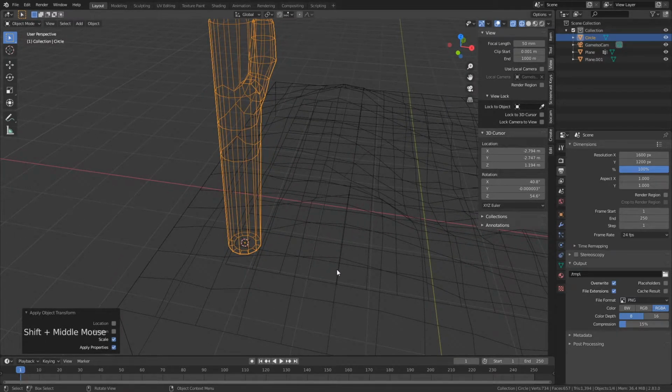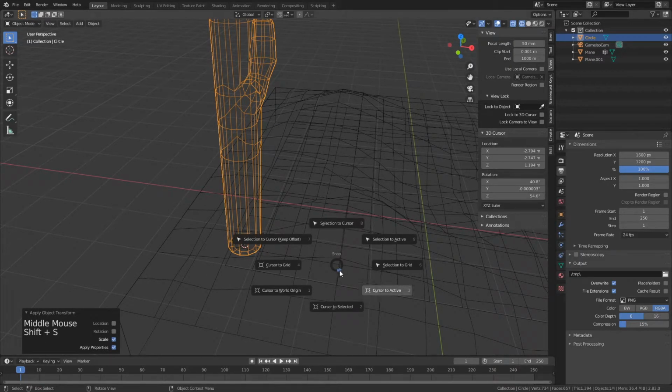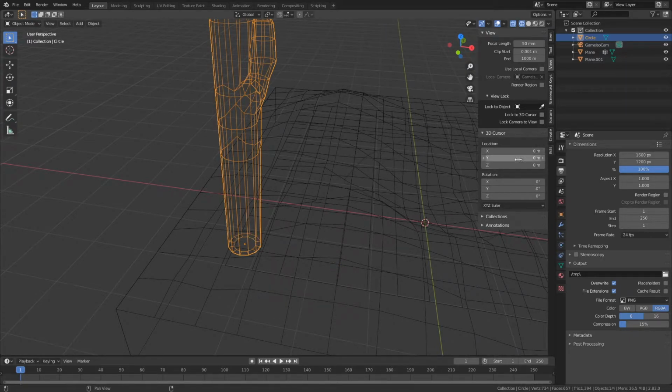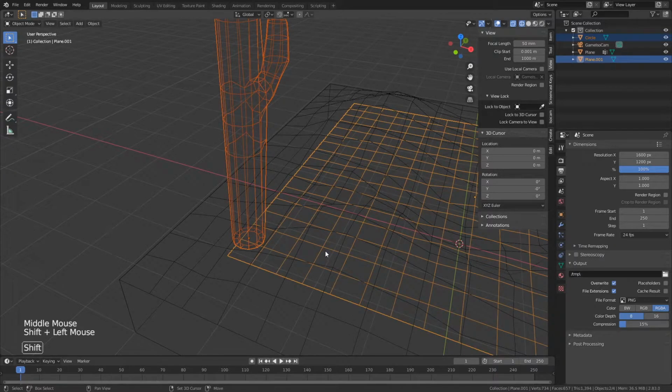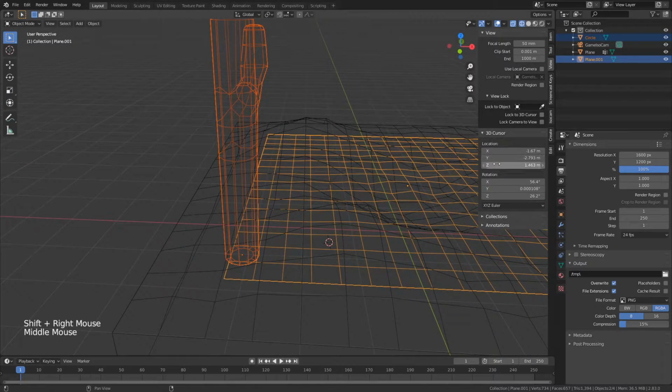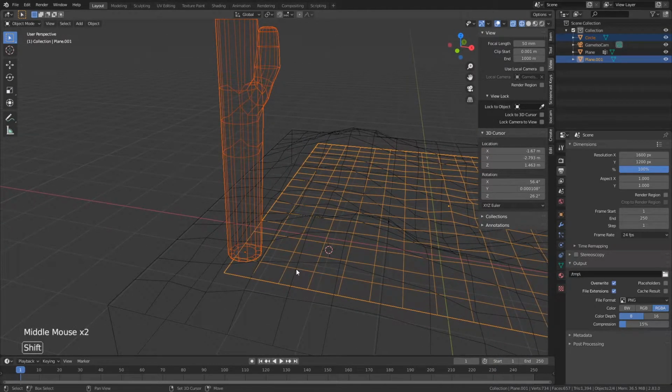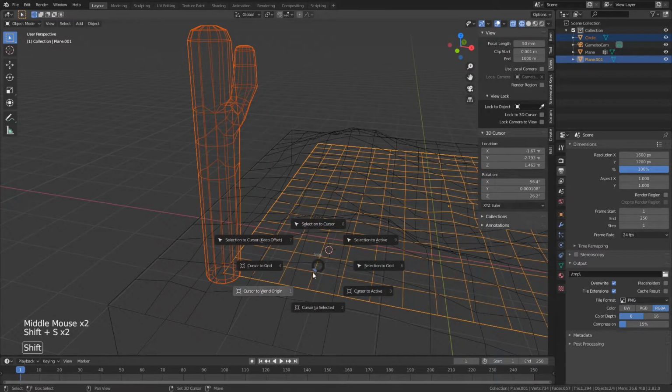So it's a little off of center. If we hit Shift S, we can say cursor to world origin, and if you watch our cursor location here, if you cursor to world origin, it is now 0, 0, 0, and you can see that it's now back at center. So if we hit Shift right click, you can see that our cursor has been moved.